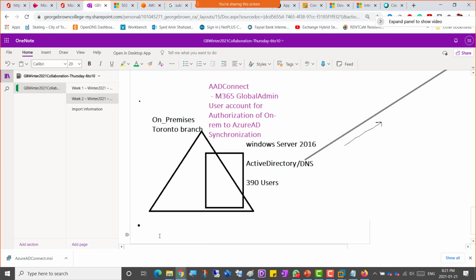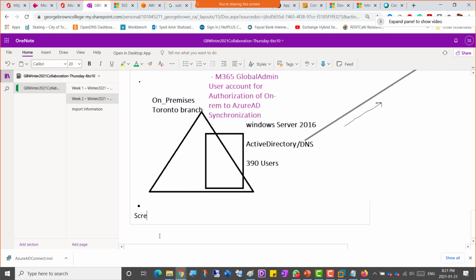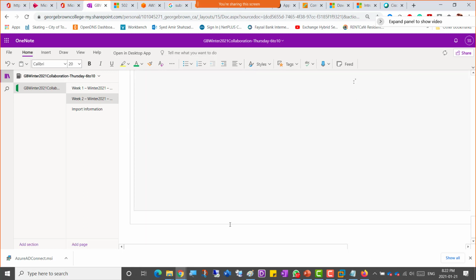3. So screenshot users created, just as simple as that. Screenshot 3 users created, and screenshot of your users.